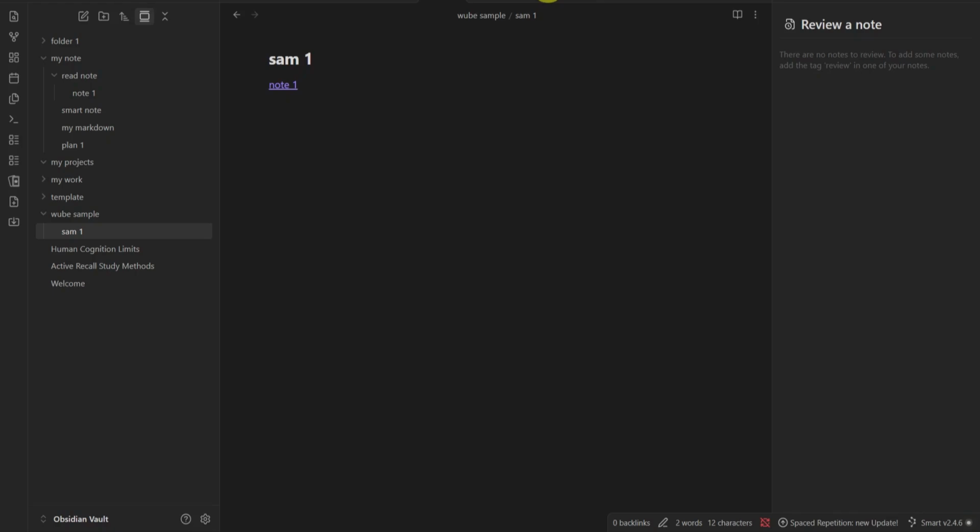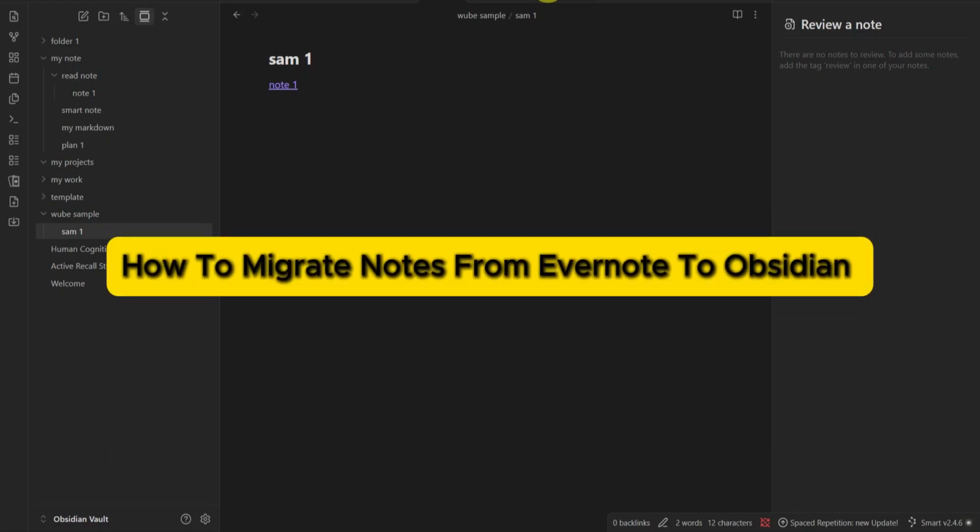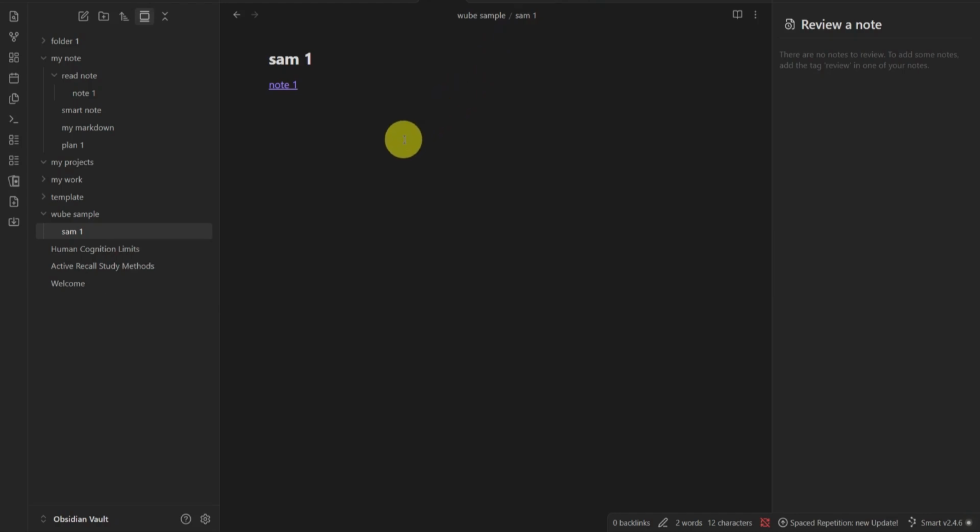In this video, we're going to show you how to migrate notes from Evernote to Obsidian. Migrating your notes from Evernote to Obsidian can help you take advantage of Obsidian's powerful note linking system, local file storage, flexible organization options, and extensive customization features.